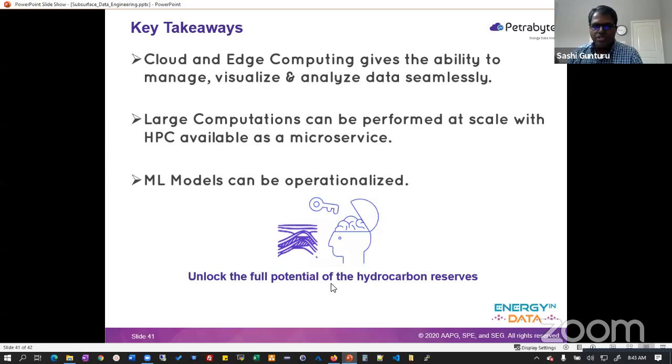So the takeaway I would say is the cloud and edge is basically providing a mechanism to manage, visualize, and integrate data together in a seamless manner. And large-scale computations can be performed at scale with HPC and the Spark cluster available as a microservice. So all of the setup is delegated to the cloud provider, and the operator can focus on the business. And more importantly, you have all these machine learning models that can be operationalized. So together, this provides the necessary insights to unlock the full potential of the hydrocarbon reserve. Thank you.